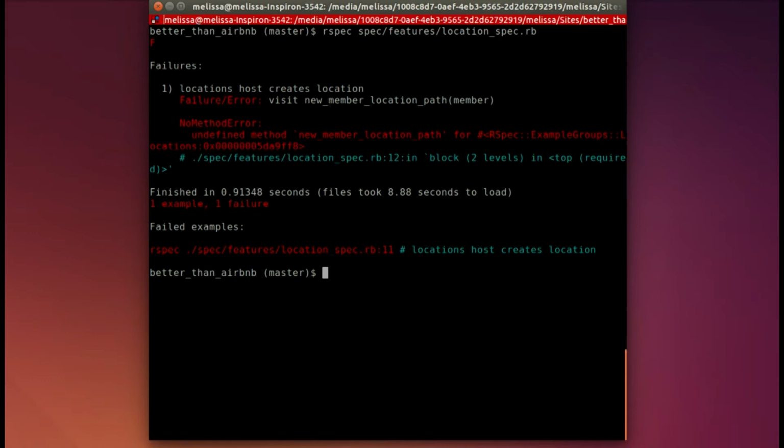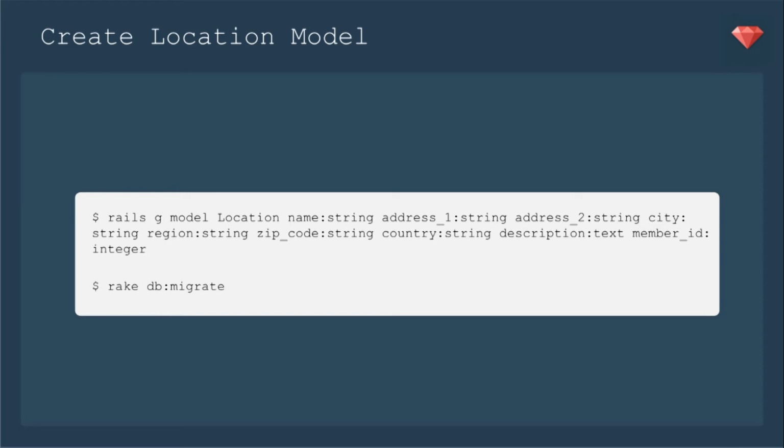We need a new member location path. First up, we need to create location, and let's start with the model. I'm not going to scaffold location because a lot of the work that we've done on profile can be changed and modified to be used on location. So I'm going to build each piece individually, not as a scaffold.